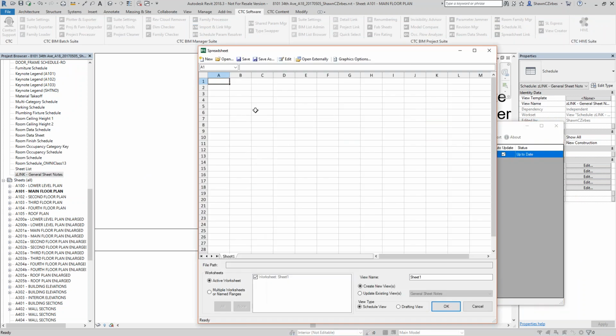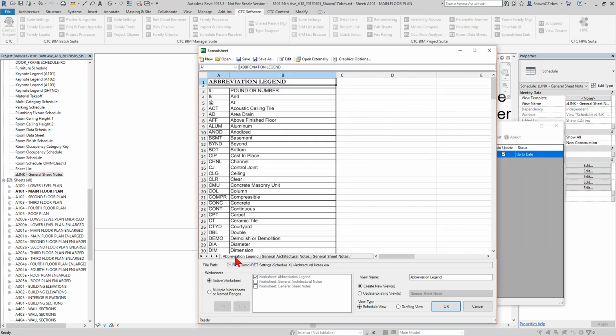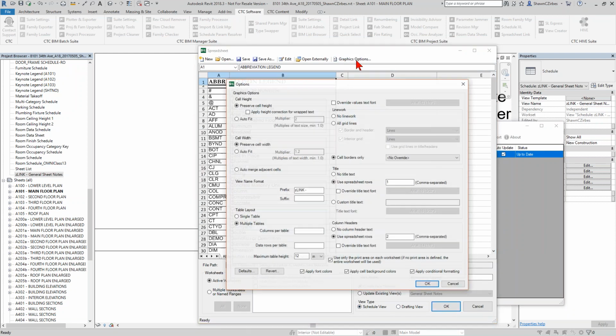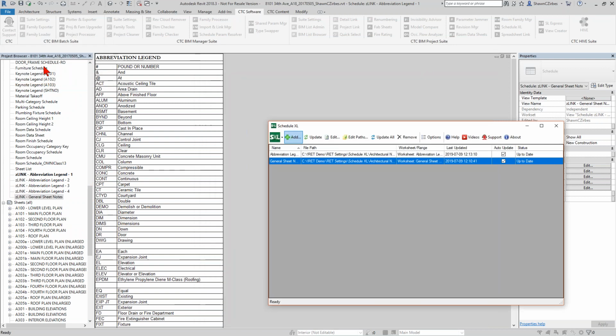Schedule Excel, add a reference, open up my architectural notes, which in my case includes my abbreviation legend. I'm going to tell this to bring it in again as a schedule view. And in my graphics options, once again, remember that I told it that when I bring this in, the maximum table height is going to be 12 inches. So it'll automatically break this when it detects it gets above 12 inches when it would be dropped on a sheet of paper. So when I click OK here, what you'll notice happen is it's got this brought in, gave me 4 individual legends, broken into 4 separate things.